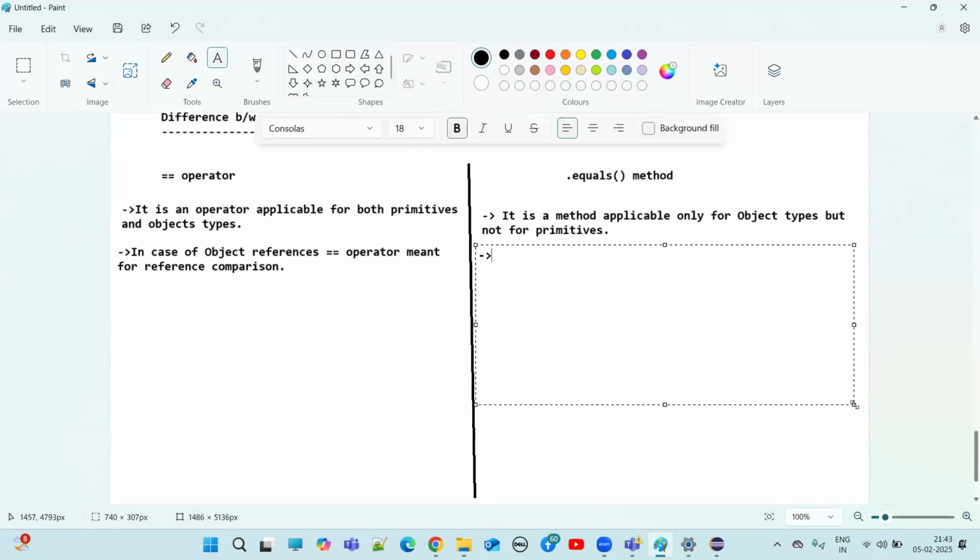But here the equals method is for content comparison. If I ask, by default the equals method present in the Object class is also meant for what? Reference comparison, right? Yes, sir. The default equals method present in the Object class is also meant for reference comparison.